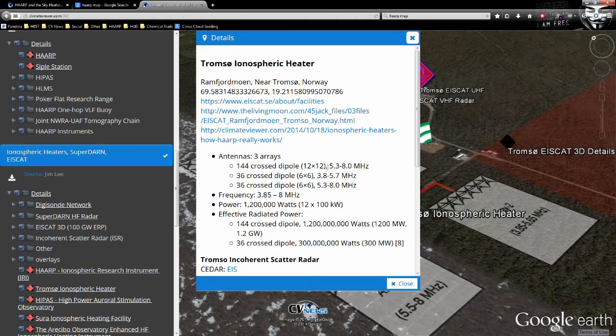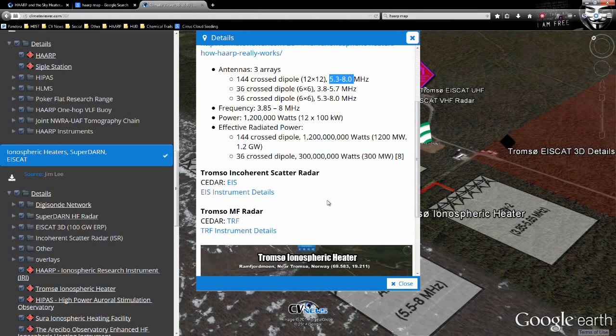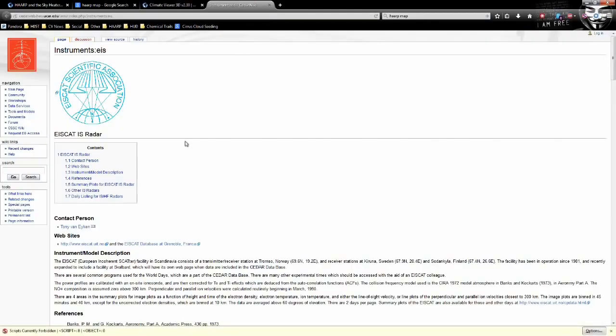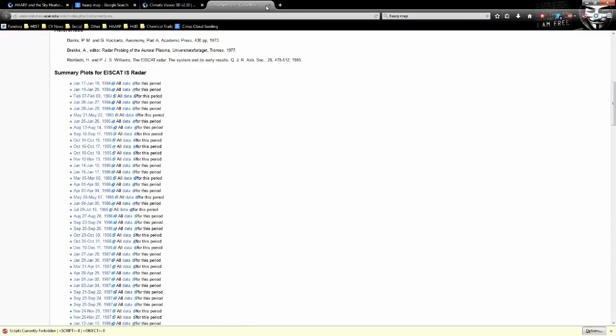144 cross dipole arrays, 5.3 to 8 megahertz. That's in the sweet spot. 2.8 to 10 is what you need to modify the ionosphere in the way we're talking about. So here's the picture. There's some wires. Lots of photos on that. Instrument details from the Cedar at UCAR. You can come over here and look those up. Those are very interesting. Tons and tons of details.